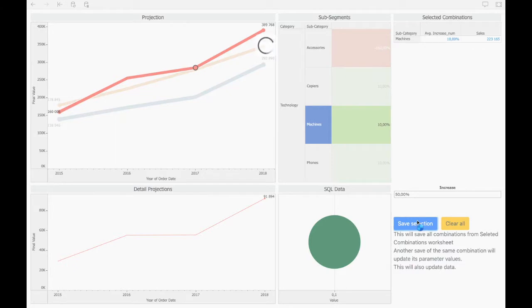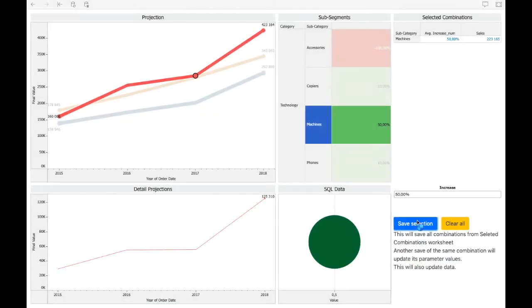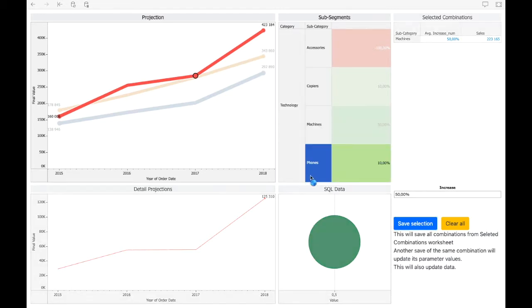Now, Tableau recalculates the data, and we can see that if machine subcategory would be doing 50% better overall instead of 10%, this would be the total sales number for machines by the end of the analyzed period, which in our case is 2018. Voila.